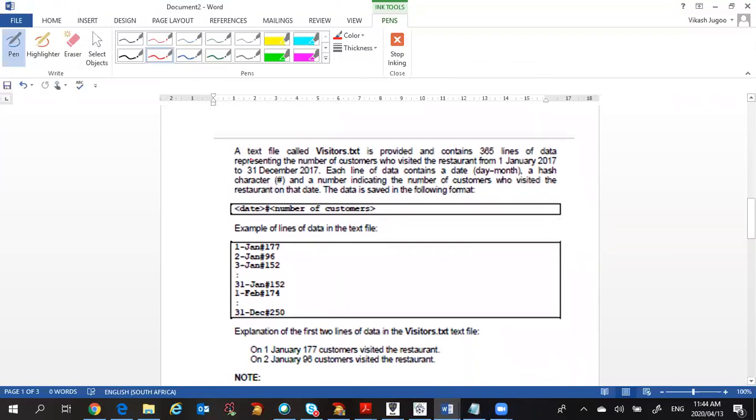A text file is given. You're given a text file, visitors.txt, and it has 365 lines of data. And what does it contain? It contains a date. We can see it here. It has the date. It has a separator, which is the hash, and then the number of customers on that date. So this means that on the 1st of January, you had 177 customers that visited. On the 2nd of January, you had 96 customers, and so on.